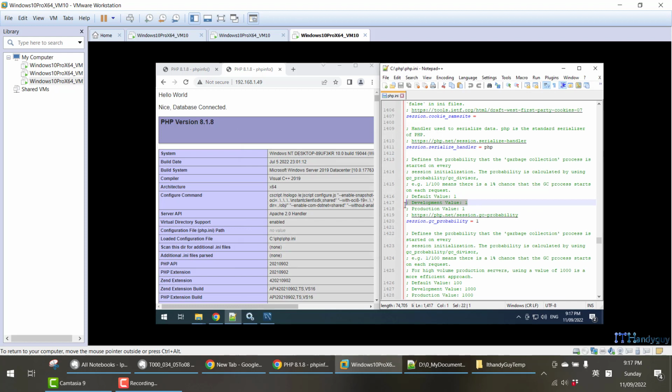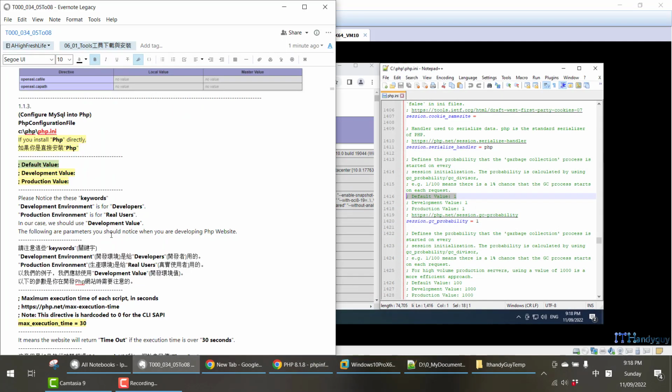Development value means this value is for development environment. Production value means this value is for production environment. Default value is usually the same as development value, because we normally set up the PHP INI in our local machine. Okay, so in this case, this one is for developer, and this one is for the remote machine, like your hosting, and this one is just the default value of this file. So now I'm going to look at other parameters.